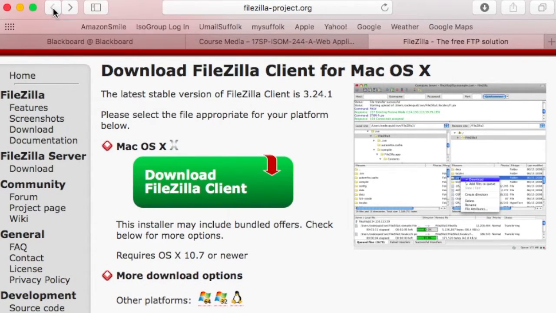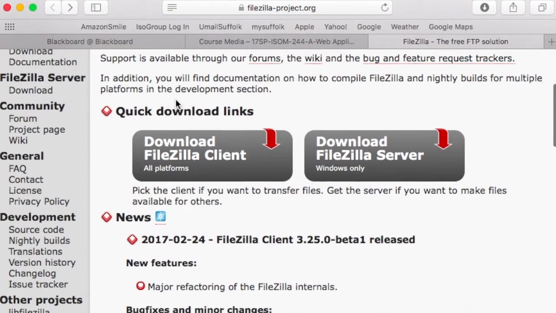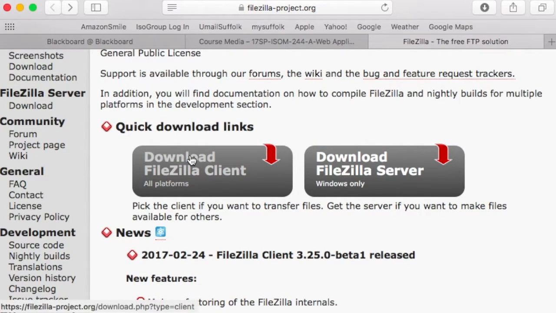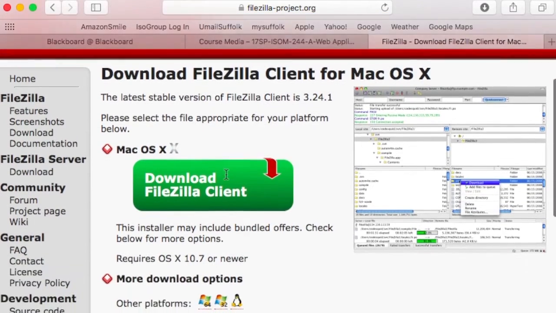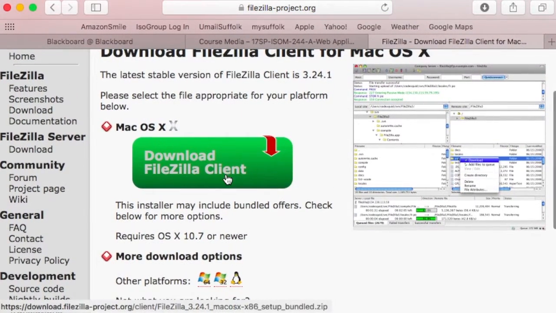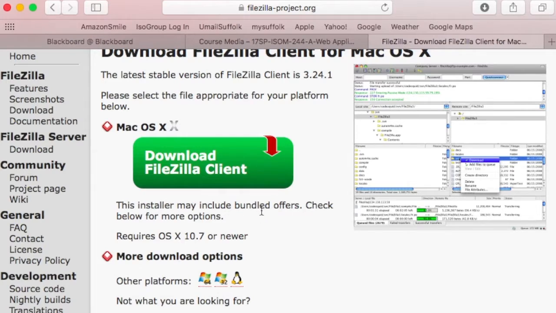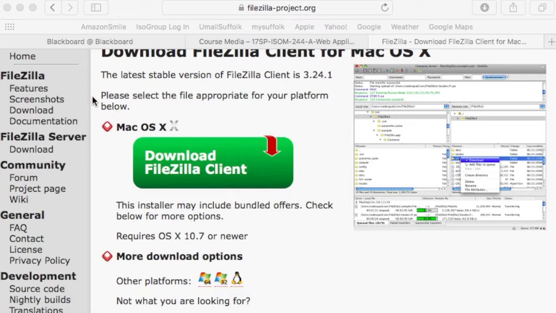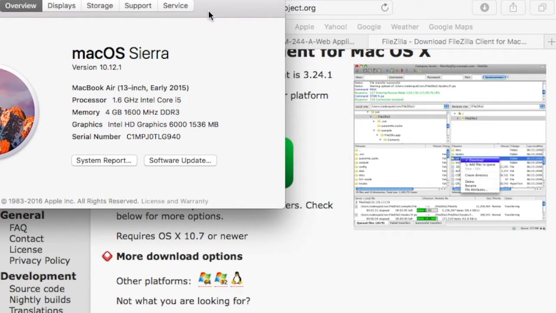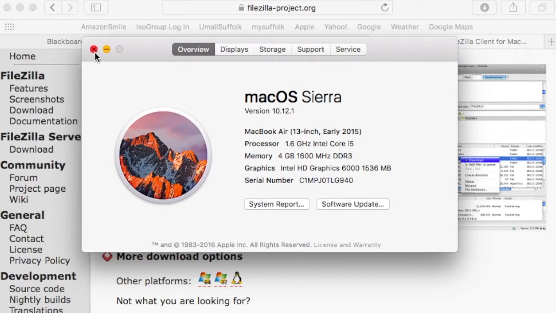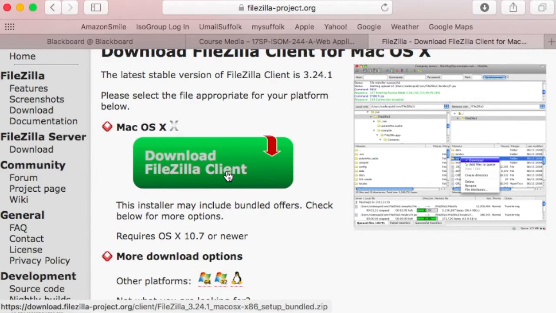Before you get into this page, it will say quick download links. Download Filezilla Client for all platforms. And here is Mac OS X. Note it does say requires OS X 10.7 or newer, and the version of my Mac is Mac OS Sierra version 10.12. So we'll download that one.